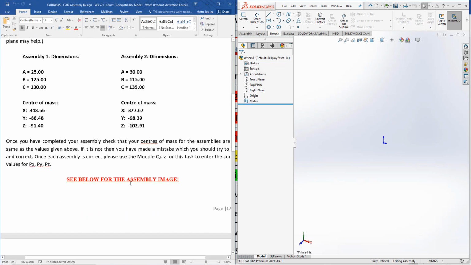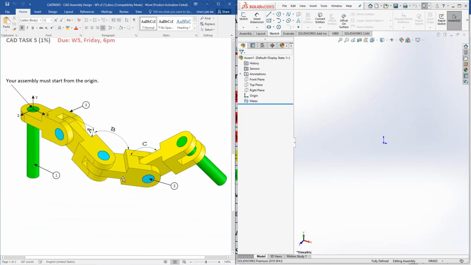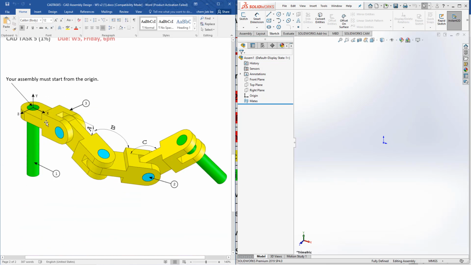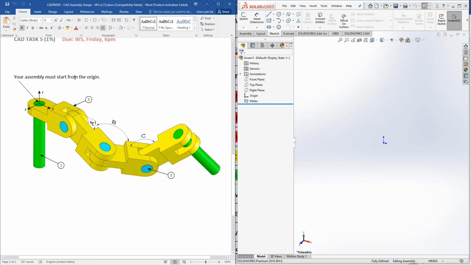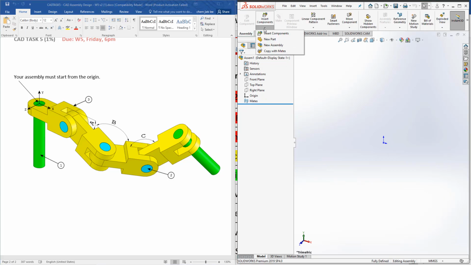When you do this kind of question, the first thing you need to know is, look at this picture here. There are 3 parts: the green, the yellow, and the blue. They're even color coded: the long pin, the chain, and the short pin. In CSWA it is very easy. The first part that you're going to bring in is the part that is connected to the origin. Do you see here it says your assembly must start from the origin? This is a tutorial, so we put it there to help you guys. In the exam they won't tell you, but you must know. The first part you bring in is the part connected to the origin, which in this case is this green part here. Don't bring in any other parts but the part connected to the origin. So go to Assembly, Insert Components.